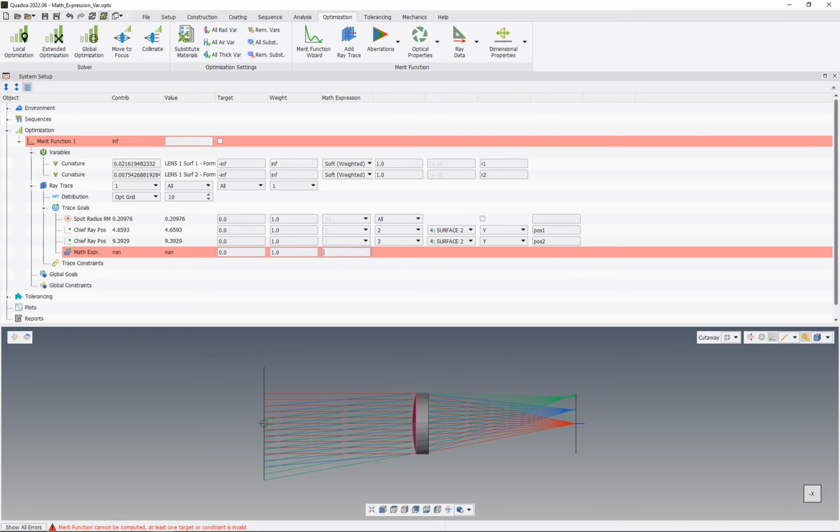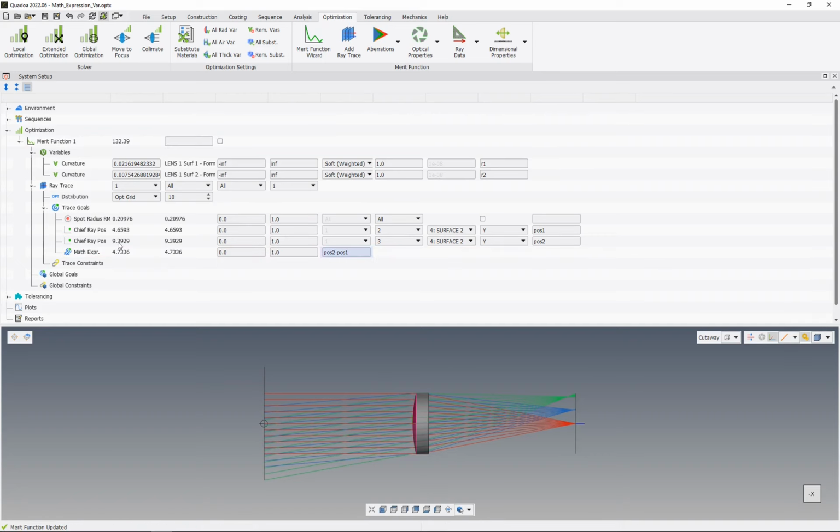And in the math expression we are now able to perform a computation with these parameters. An example would be the distance between the two positions, position 2 and position 1. So for example position 2 minus position 1 would be here an easy expression for the distance between these two parameters, and here we see also the value. The same we could do here with these radii. So for example radius 2 minus radius 1, and also here we can see the distance between those two radii.